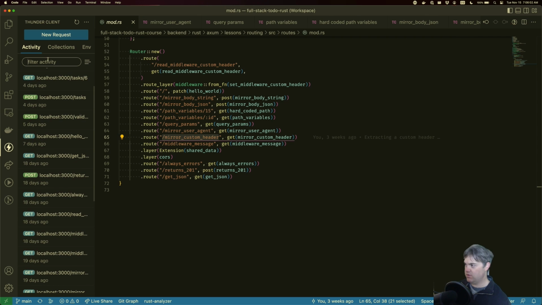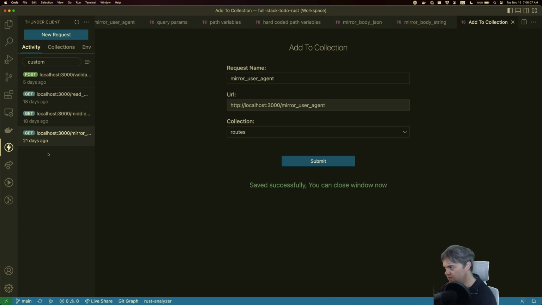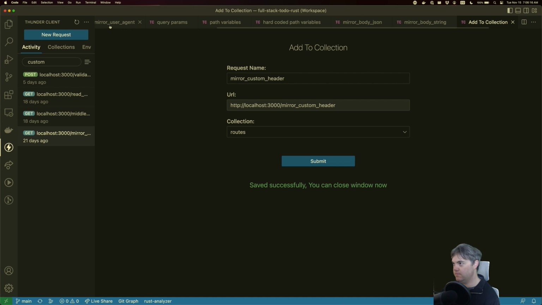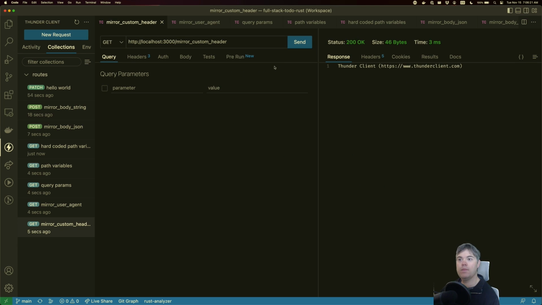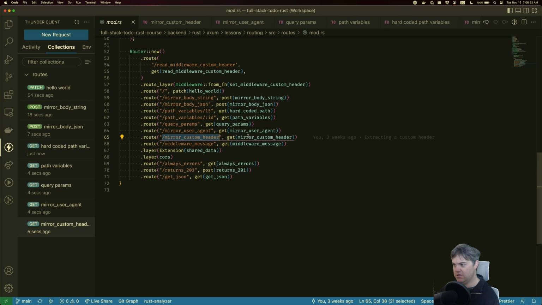Okay, so can I do mirror custom header here? Mirror custom header is still sending back. Well, I guess that makes sense. Mirror custom header. Okay, so then middleware message.